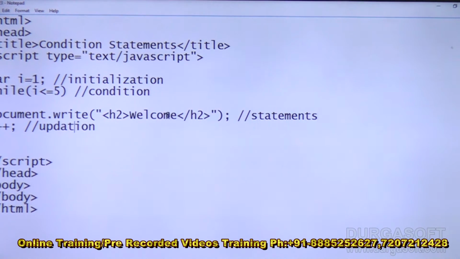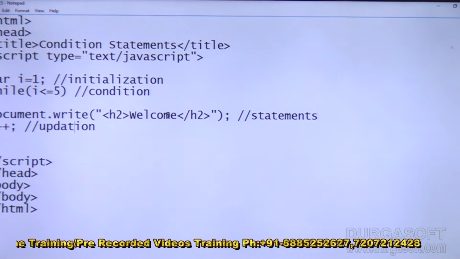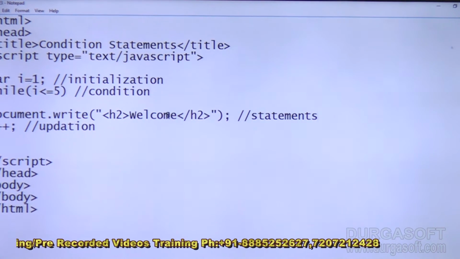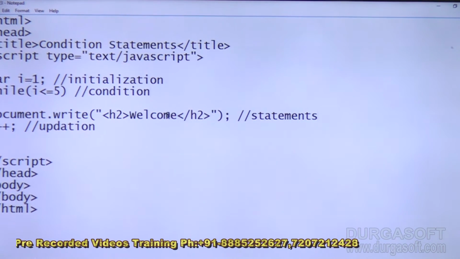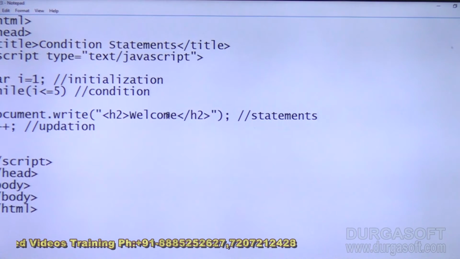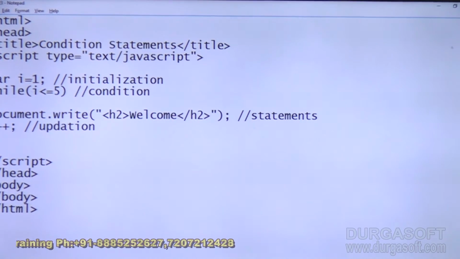It will print welcome in heading 2 one time. I plus plus means I value will become 2. Then again 2 less than 5, again true. Again it will execute. Like that it will execute till the condition becomes false. That means till I is equal to 5 it is true. When I is 6 it will stop. So you will get the output 5 times. How many times will you get output? 5 times.